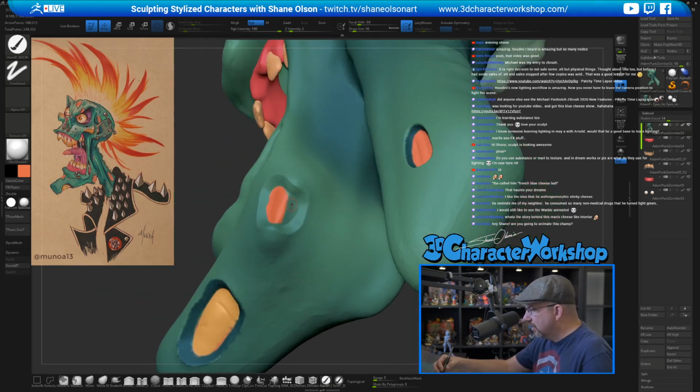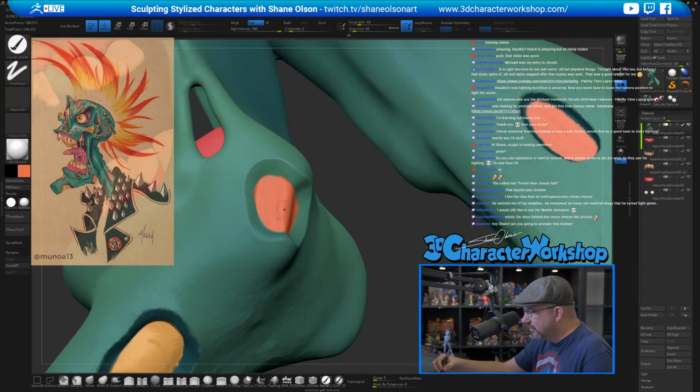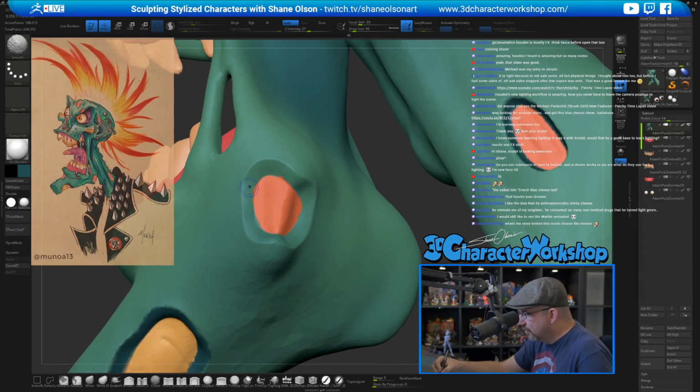Salmon colored skin or flesh or whatever this is. Kind of go right up to the edge there as best as I can. Same with this. With Polypaint, it's painting on the points of the surface, so sometimes it gets pretty jaggedy.